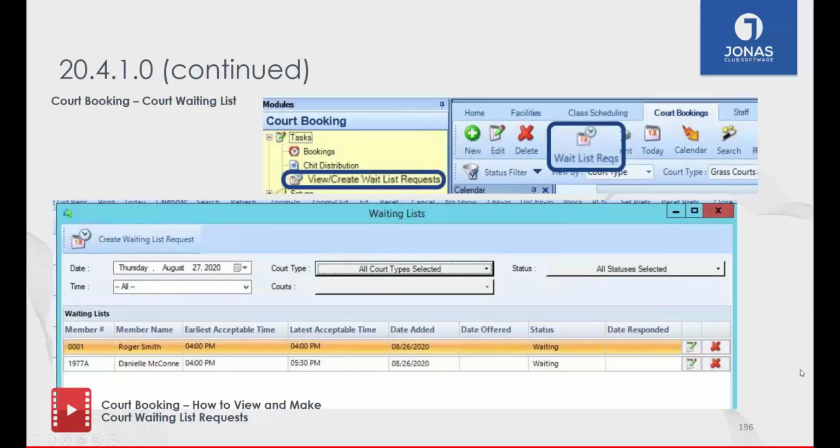So not only will members have the ability to go online and create waitlists, but if they should call in, you're going to have the ability to create waitlists on their behalf. And there's a create view waitlist request screen. And that's what we're looking at here in the bottom portion of the slide. What we're looking at right now is sort of the waiting list for a particular date. You can filter that further by date, time, court type, and even courts within a given type. And then you can filter it by the status of the wait list.